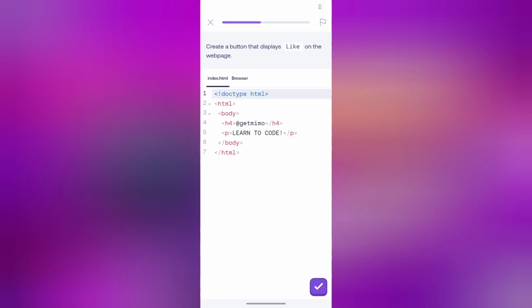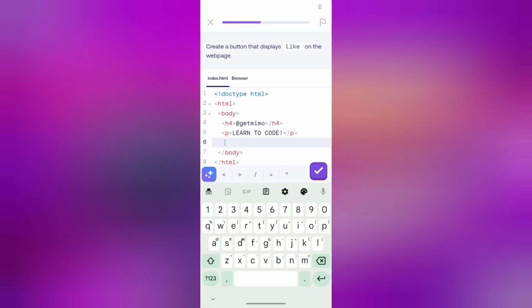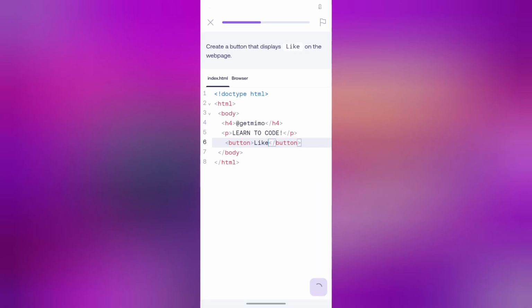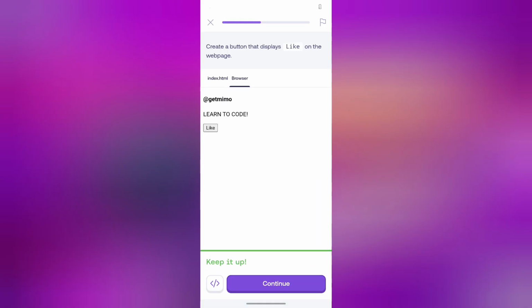They say create a button that displays like on the web page. Create a button that displays what? Like on the web page. What you do is after the paragraph, you come here, you enter your button tag, then you code what? Like. So that's it. Keep it up, it is correct.